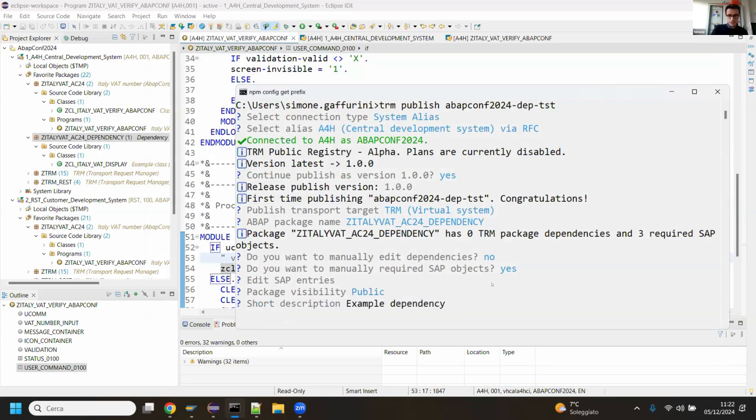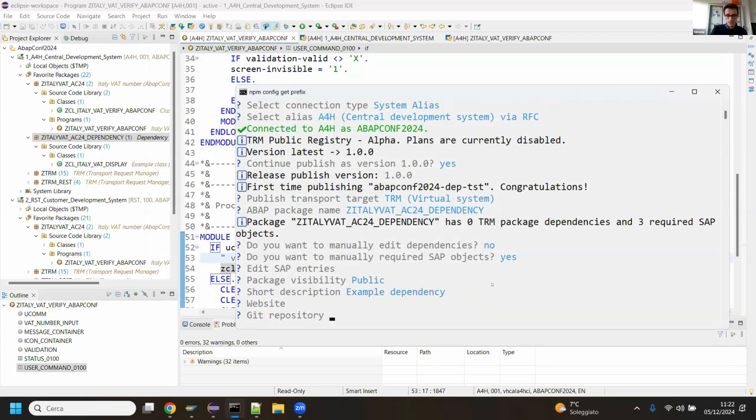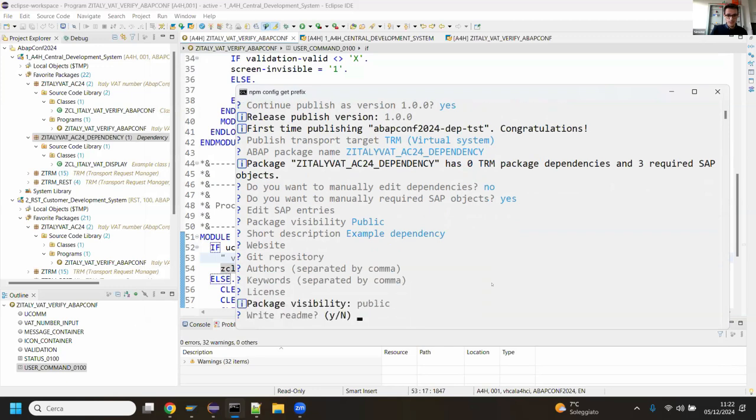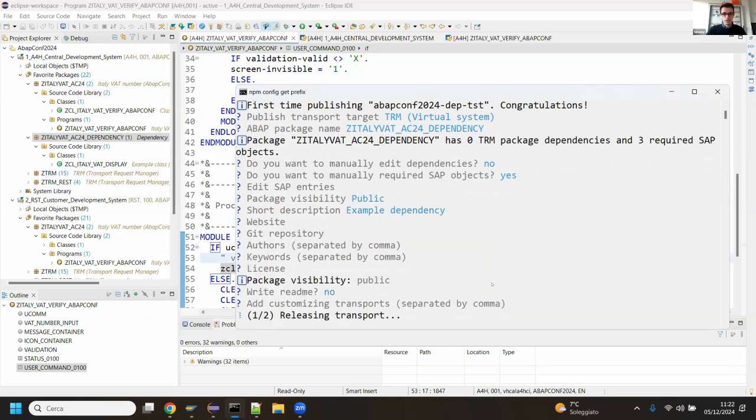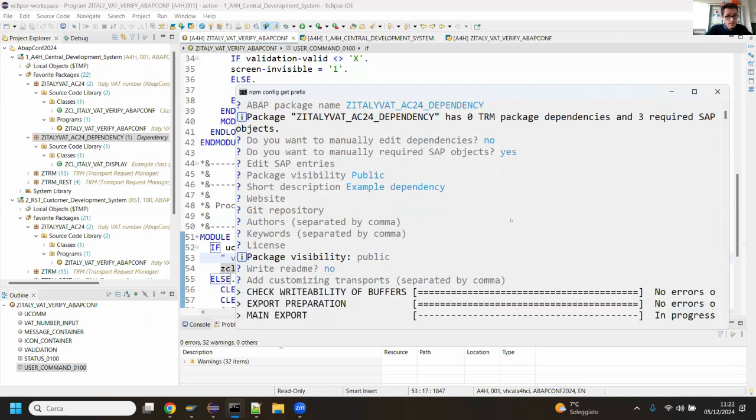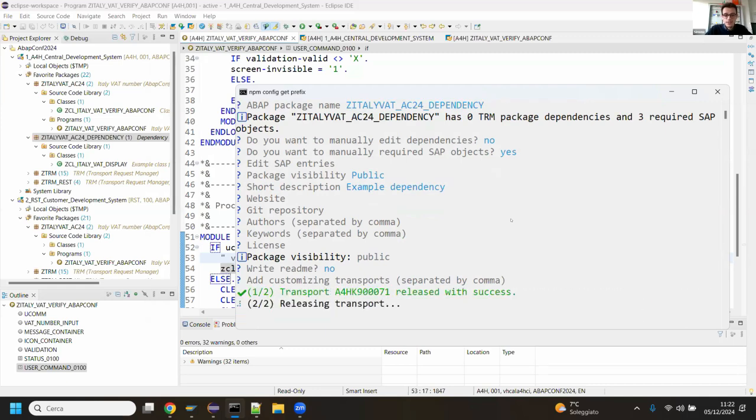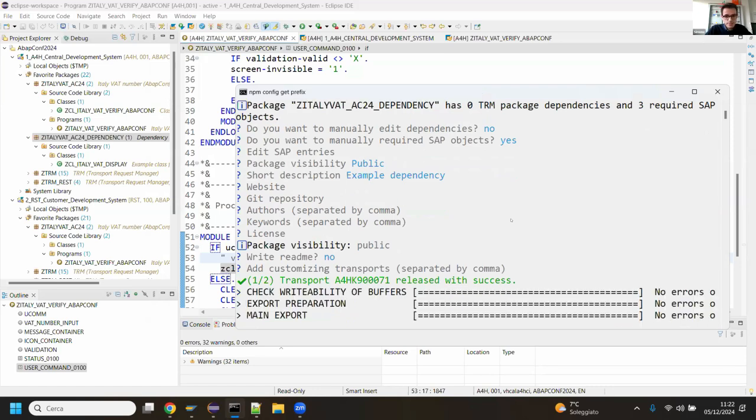So let's give a short description. Sample dependency. We don't need to do any of that. Let's just go. We don't need any customizing. And now we're releasing. This is the same step that we've seen in GitHub. Now it's done on CLI, but it's the same step.